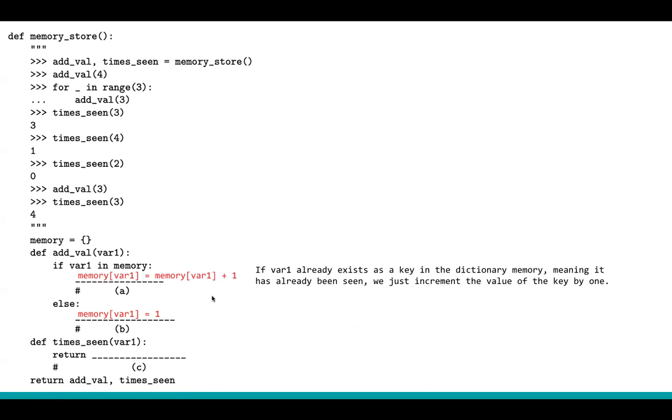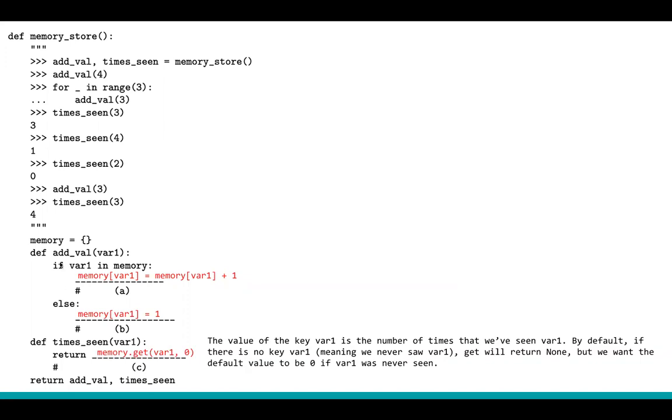Okay. And then from there, this part A flows from it directly. If we've already seen it before, then what we're going to do is increase the value of the key value pair by 1. So the value corresponding to the key var1 in our dictionary memory, we're going to increase it by 1. Okay. And then for times seen, all we need to do now is access our memory. And we can do that by doing memory.get var1 with a default value of 0.